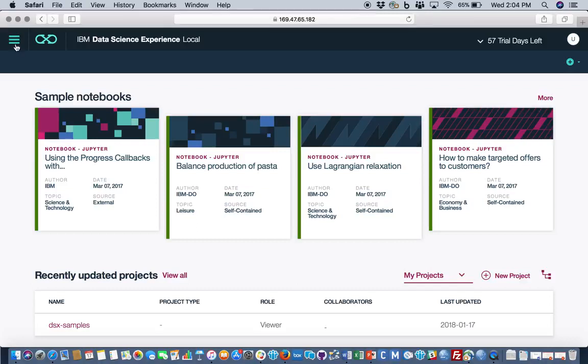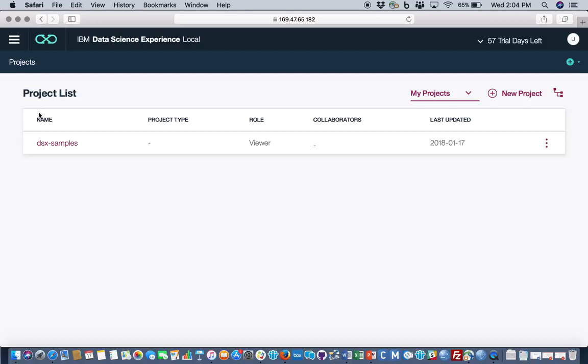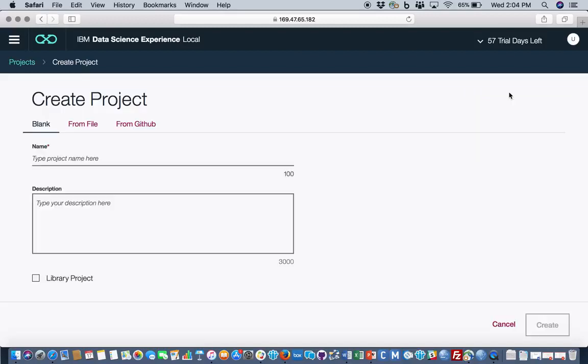Click on the navigation menu and select Projects, and then click on View All Projects. The current list of projects should be empty, except for the default DSX sample project, which is always created with the DSX local installation process. We will now go ahead and click on New Project.